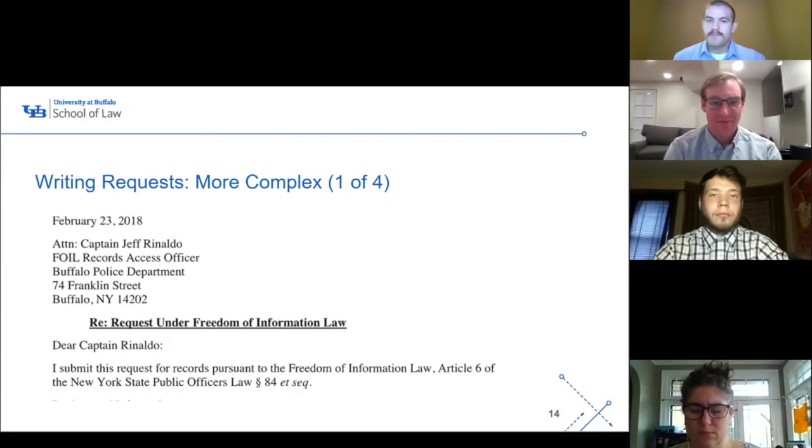For example, Captain Rinaldo has many jobs at the Buffalo Police Department, and this is just one part of his job. As you can see, the requester also makes it very clear under which law he's requesting records. In both the subject line and the first sentence of this request, he generally and more specifically references the Freedom of Information Law or Public Officers Law, Section 84.